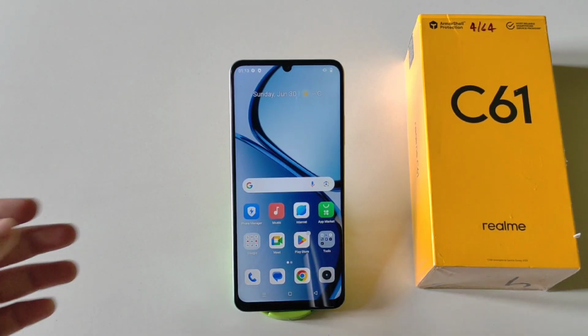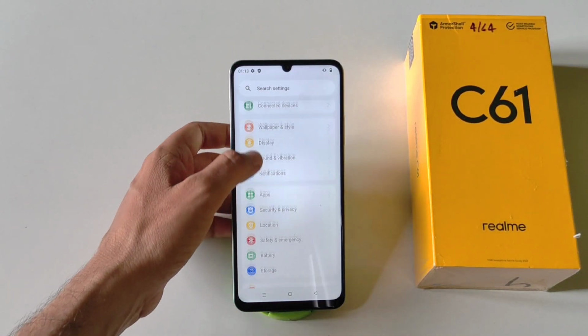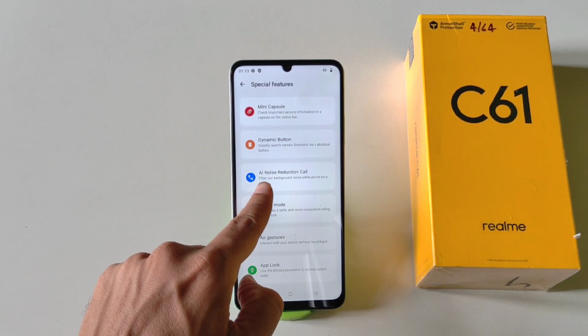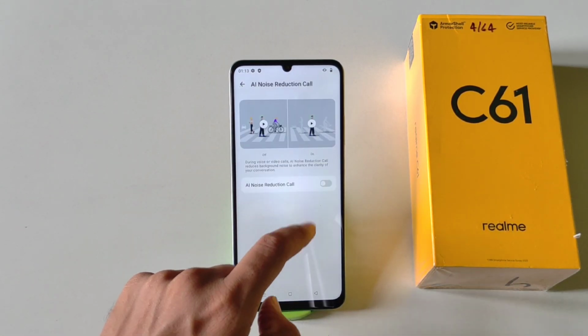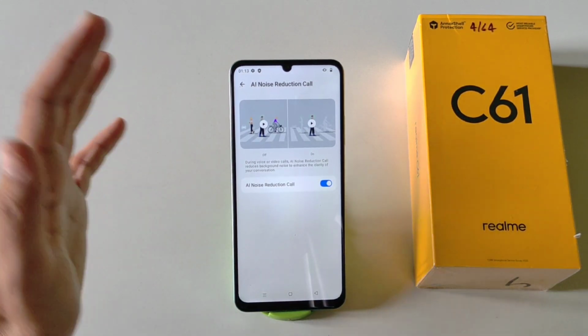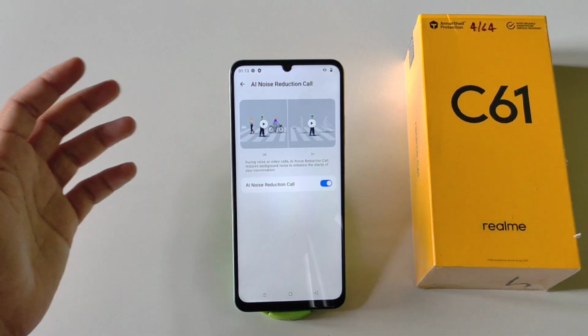To get clear and crisp voice on the call, you must enable the next feature. Open your settings, scroll down and then click on special features. There you will see the option of ear noise reduction call. Click on this and then enable this. Now during voice call or video call, it will disable or reduce the background noise and give you a crisp and clear calling experience.